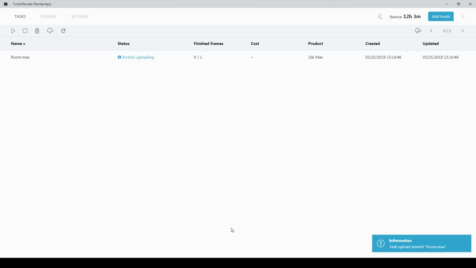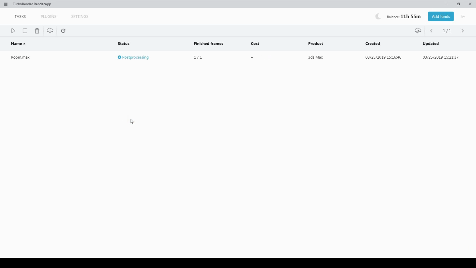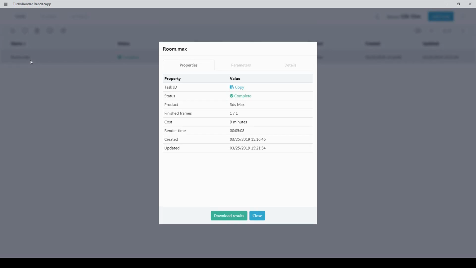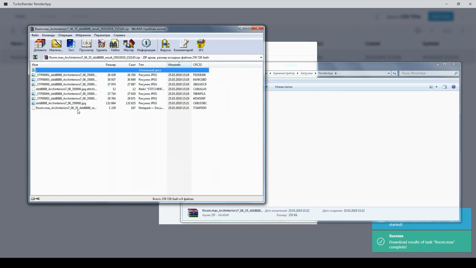You will see a full list of your tasks. The status of the active task changes automatically. As soon as the render is finished, the farm will pack the resulting file into an archive and it will create a download link. You just have to click Download Files and go to the folder specified in the RenderApp settings as the download folder.